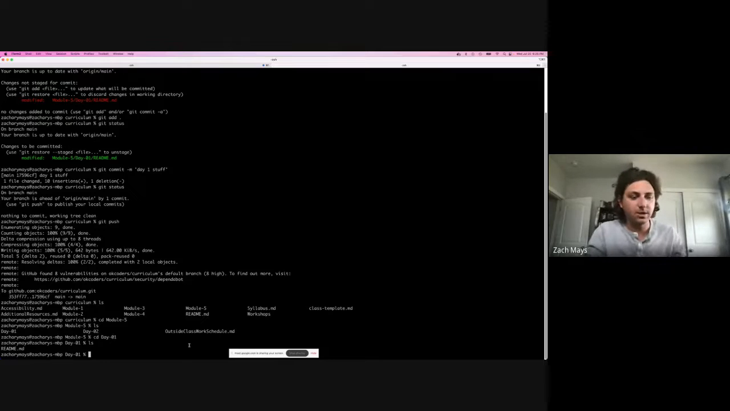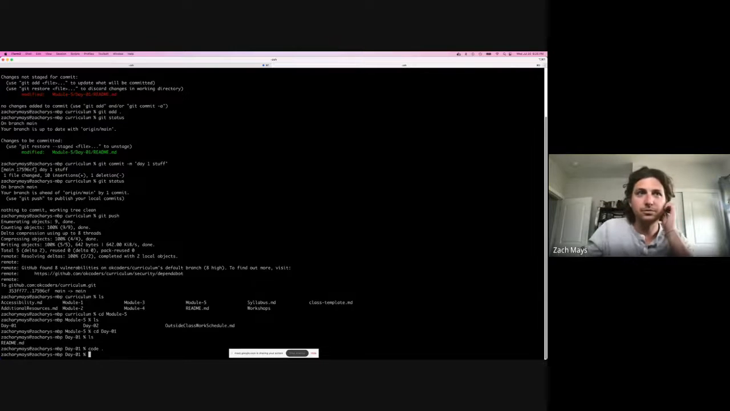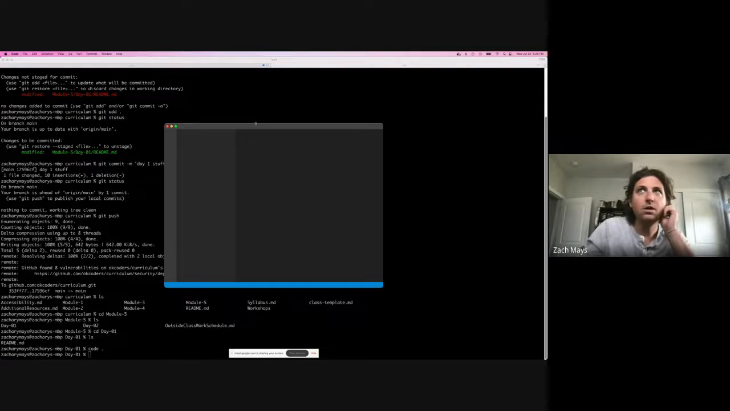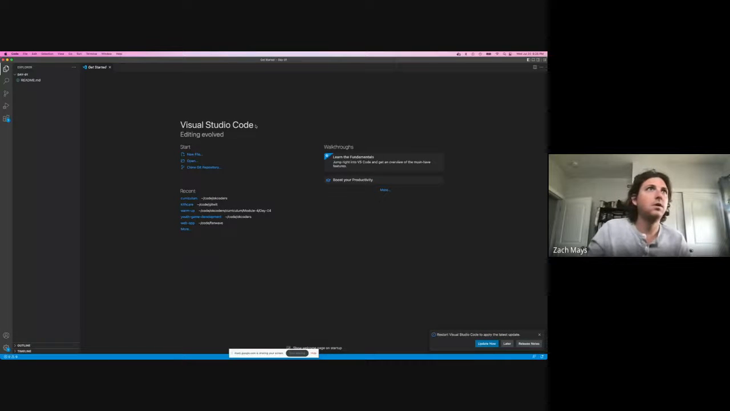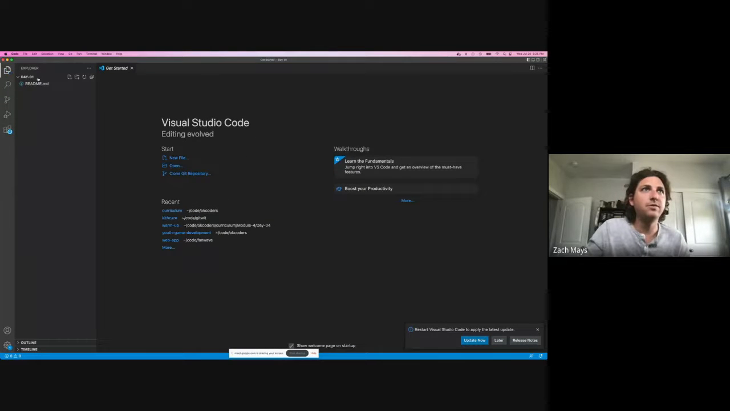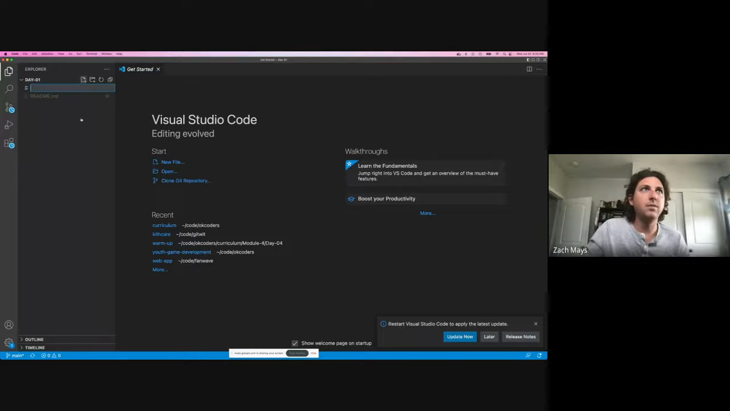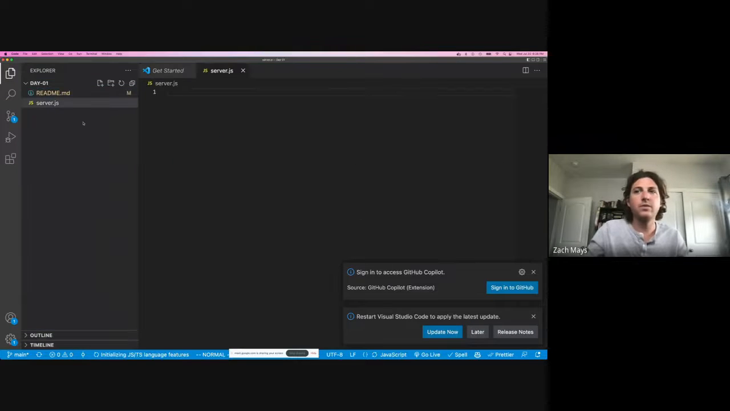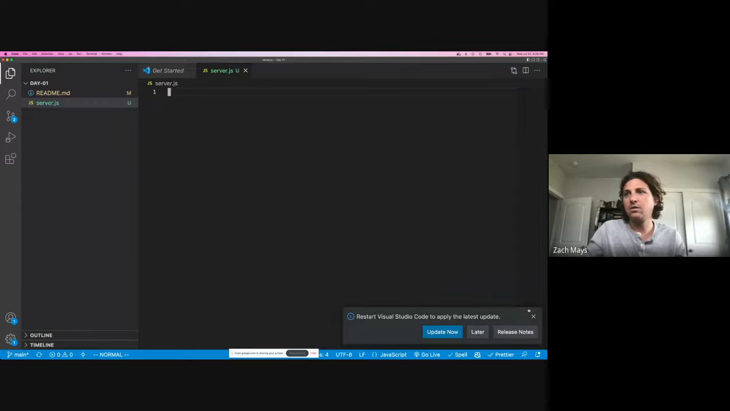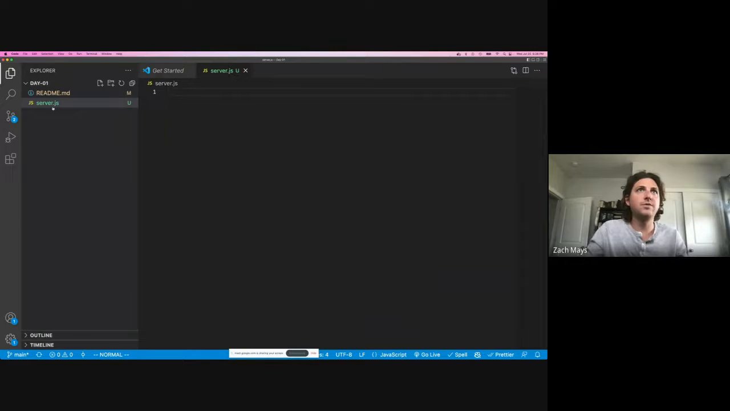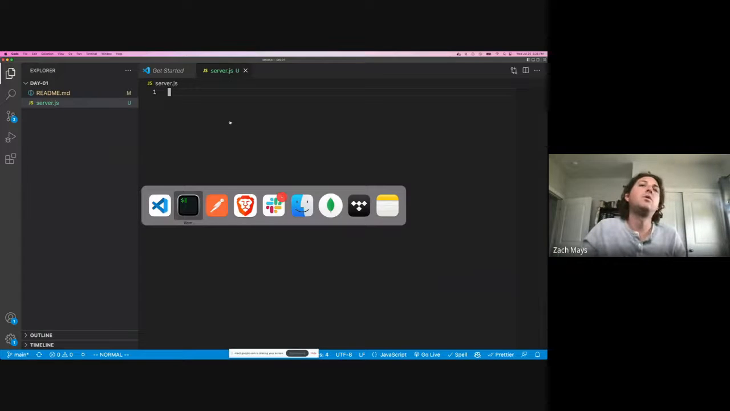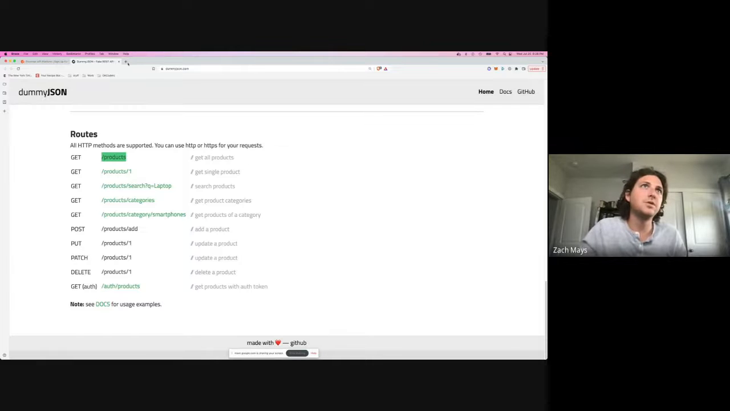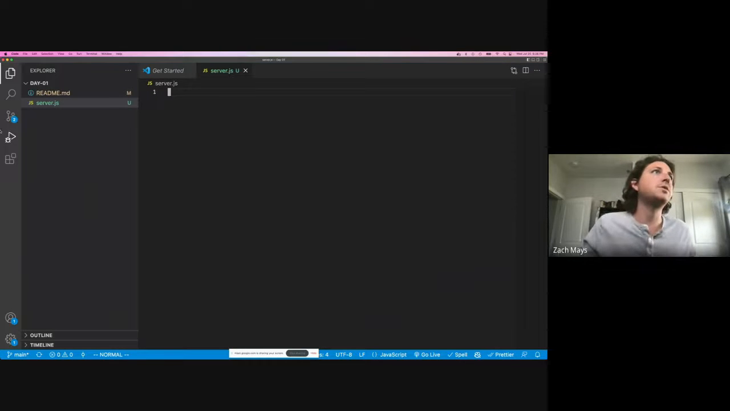So let me make a JavaScript file. I guess I would normally do this in VS Code, so I'm gonna open VS Code. And I'm in day 1 of module 5. I'm going to make a server.js file. So here's my JavaScript file. And now I've got to write my HTTP server. So I'm going to have to look that up because I always use Express.